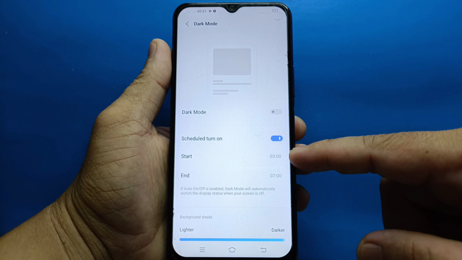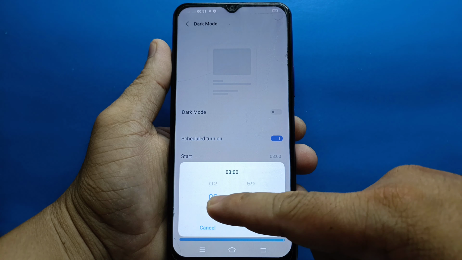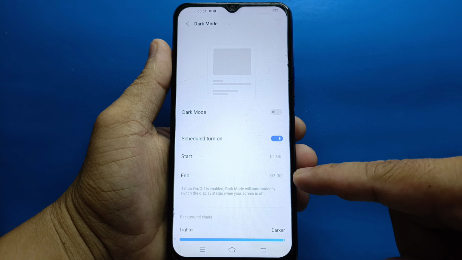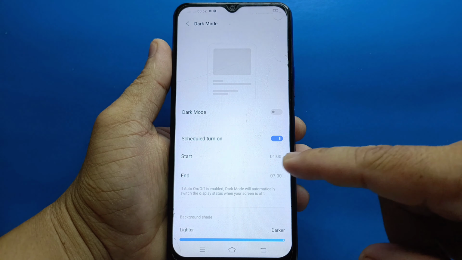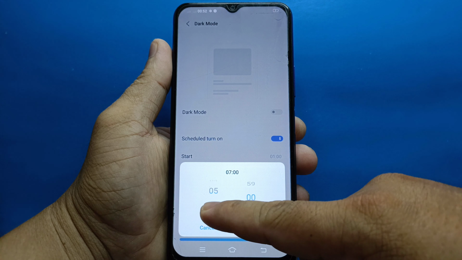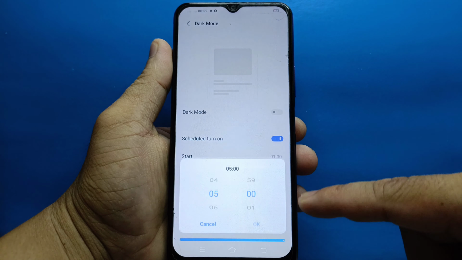You can set the start by tapping the time and a pop-up will show. For my example, I set it to 1 and tap OK. For the end time, tap the clock and a pop-up will show. You can set the clock or end time. I set it to 5 and tap the OK button.